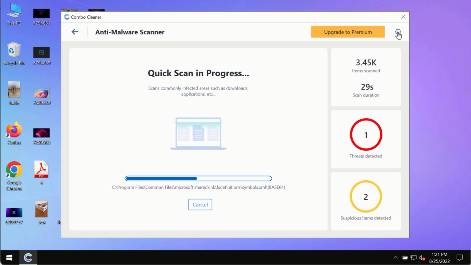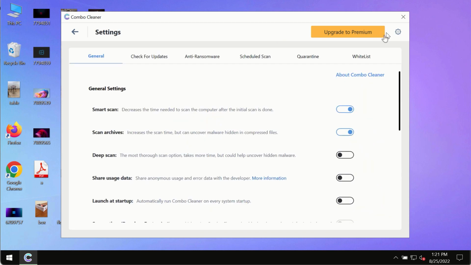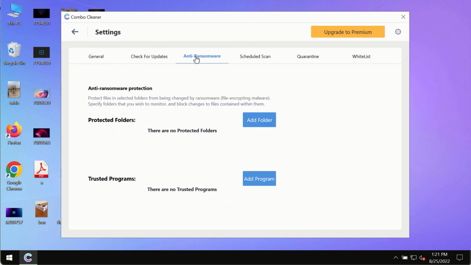While the scanning by Combo Cleaner is taking place, please pay attention to several features in Combo Cleaner such as anti-ransomware. This feature, for instance, helps you add several folders that will always be protected against ransomware or malware attacks.